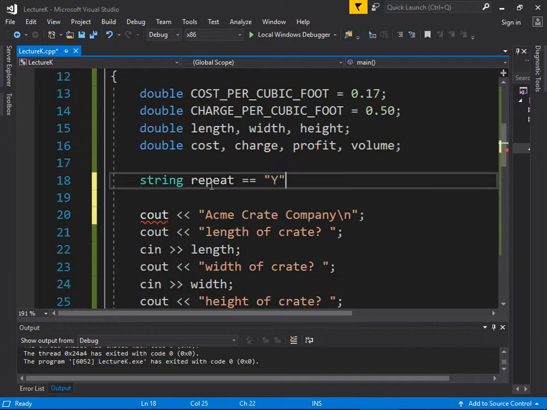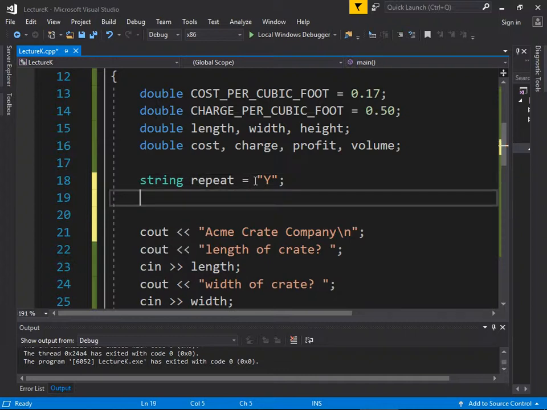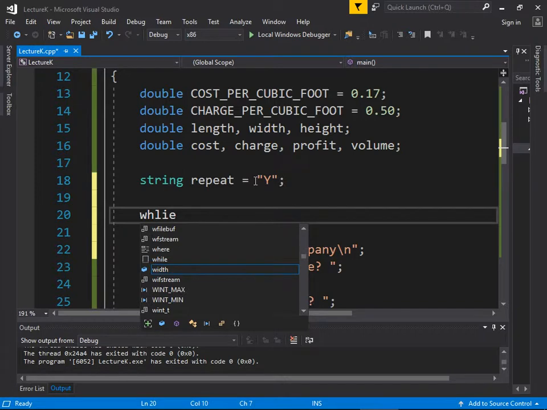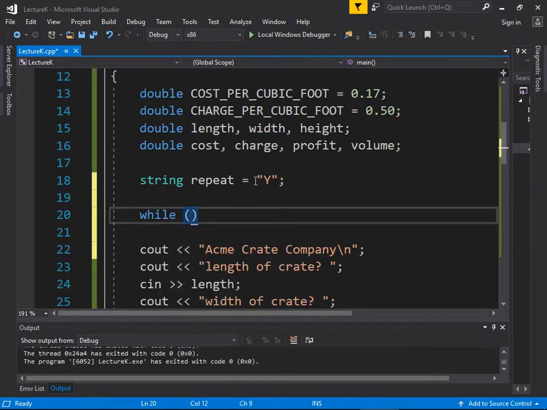Equals equals quote y. I mean, that's going to be the value that lets us keep repeating. But I don't know why I put 2 equals. How do you assign a value? 1 equals, and then what's 2 equals used for? Comparisons, yeah. And then so while parentheses repeat equals equals quote capital Y end quote.